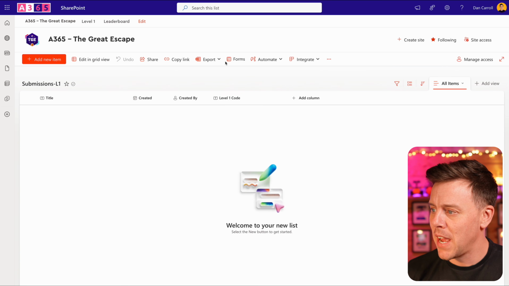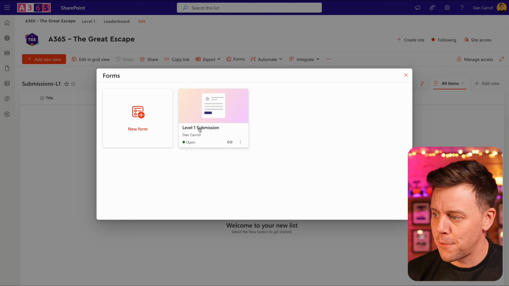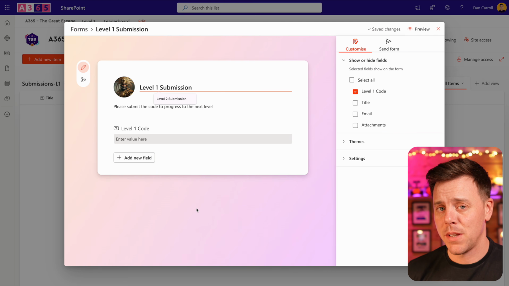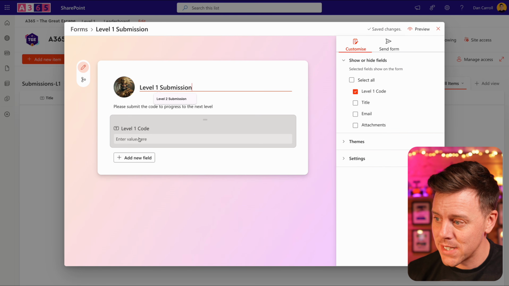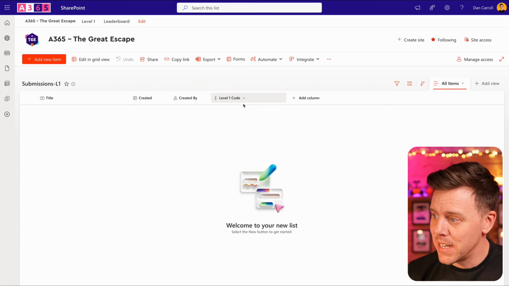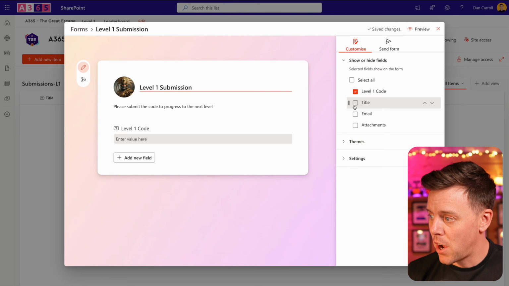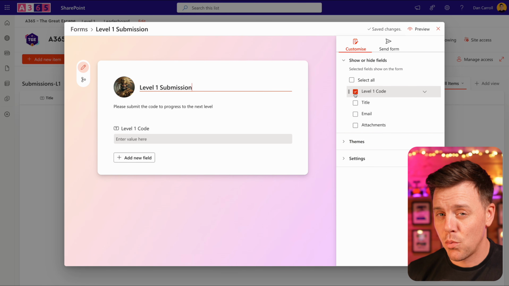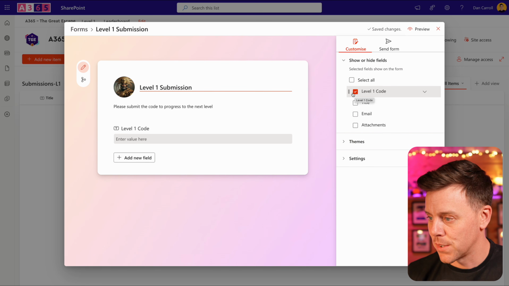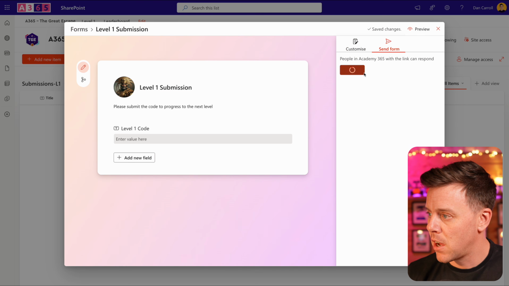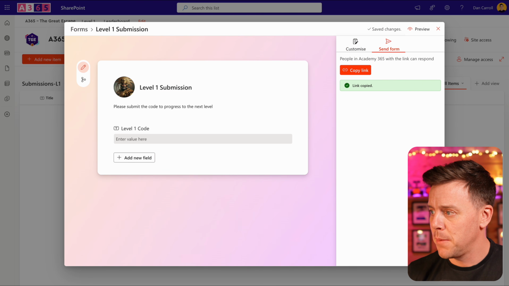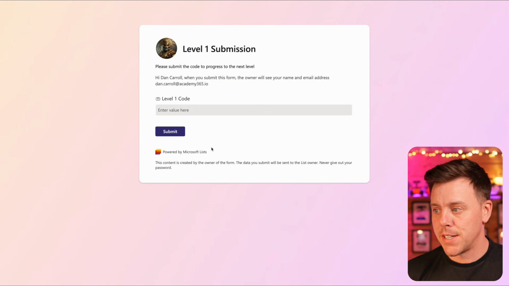So what we do is we have our forms, and I've created a form in here. So this form is effectively what we're going to show people on level 1 to submit their answer, and all we really want is this level 1 code, okay? Now that is related to this column. So when you create a new form, you're just basically going to hide everything else except level 1, because we just want that code submitted to us. So if I say send form and I copy the link, I'll open it up in a new tab. This is what people effectively see when they're ready to submit their answer.